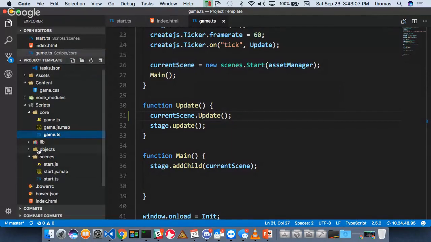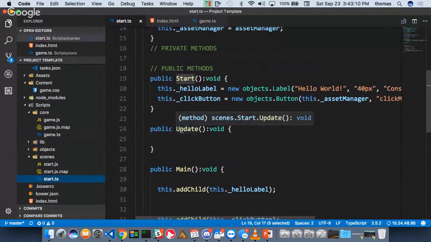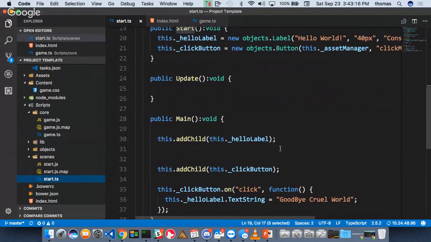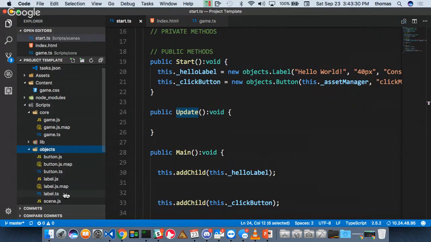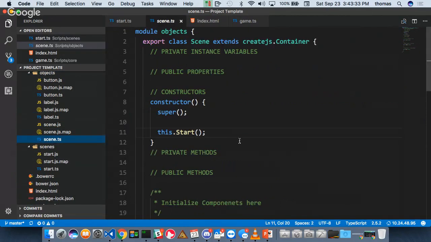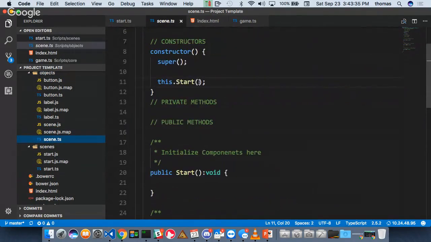And let's take a look at my current scene. Here's my start scene. Here's my update method. Well, there's nothing in there, right? There's nothing in there, and that's okay. That I can't update my main scene because my update method doesn't exist. Okay, let's go back now into my scene, objects.scene. Here it is. And let's take a look at my start scene. Here's my method. I've done all this stuff.